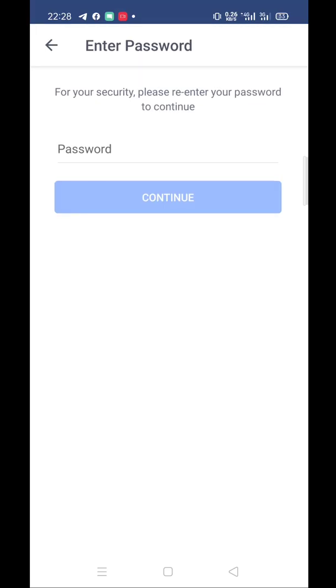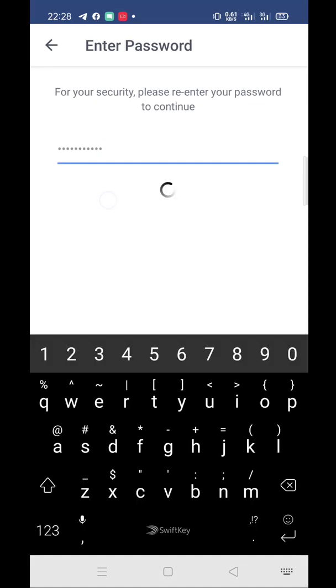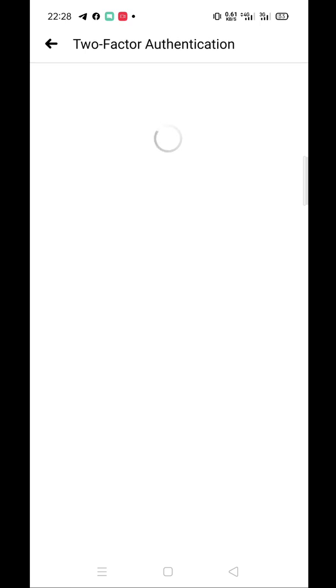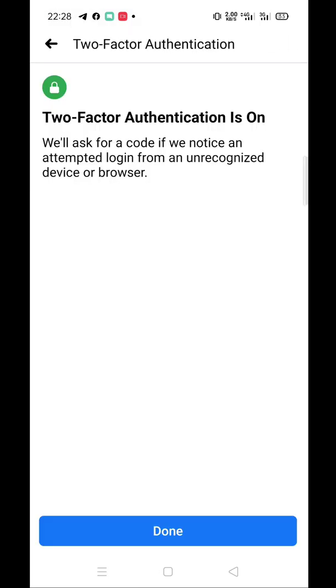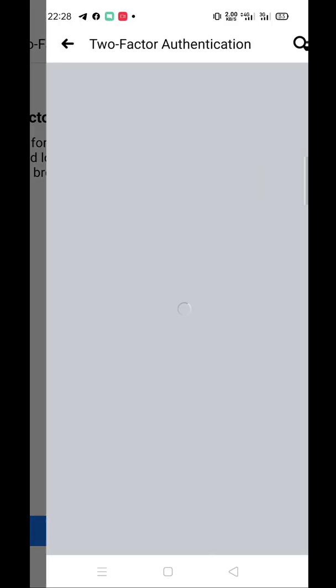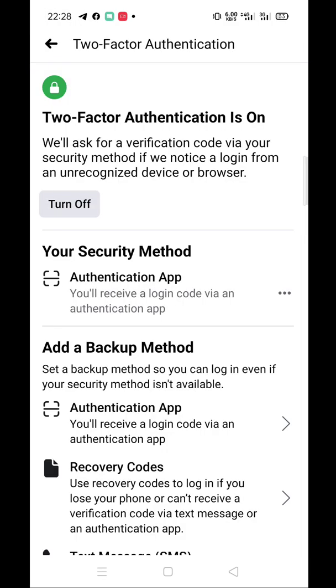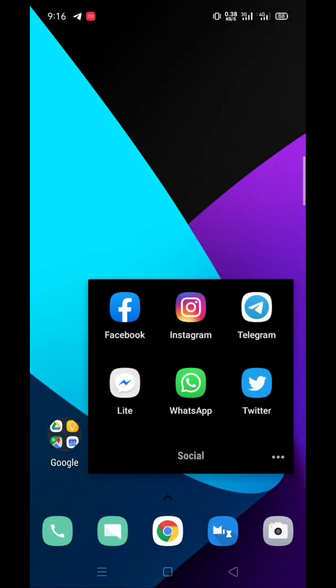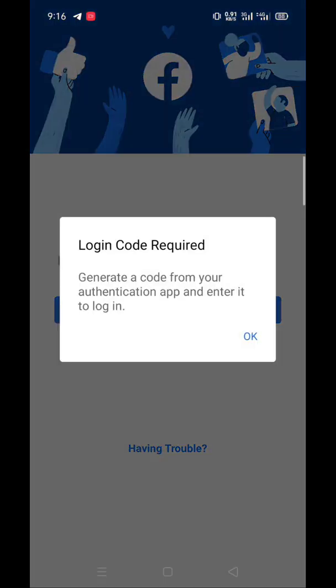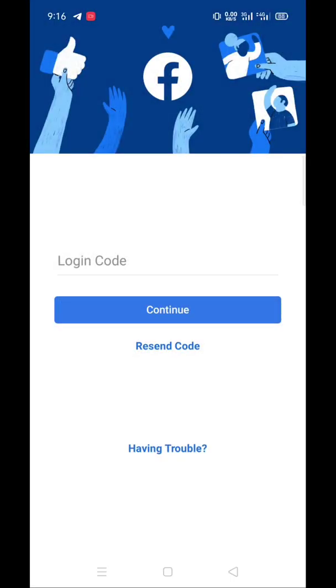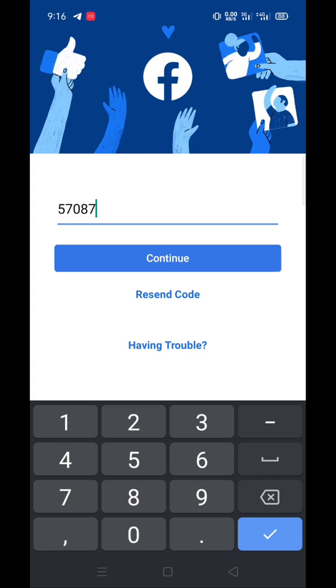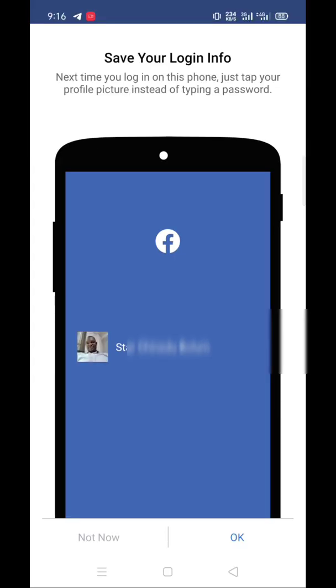Once you've done that, Facebook will also ask you for your password. It's not enough to have the authentication code, it will ask you for the password again. Now you have turned on your two-factor authentication using the authentication app. Once you've turned it on, if you want to log in from the Facebook mobile app, it will now prompt you to put in a two-factor authentication code. As we did, you just copy the code and be fast to put it in, and then you continue. And I always reject this save password.